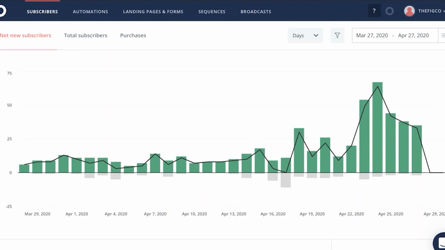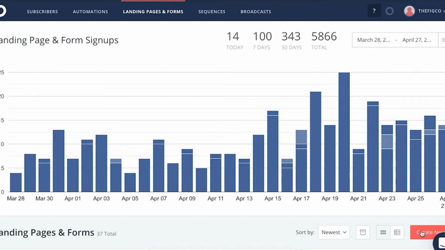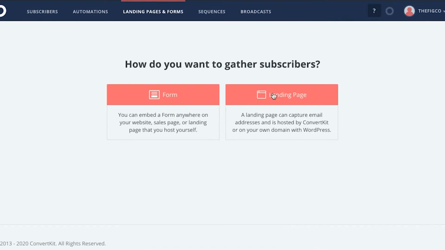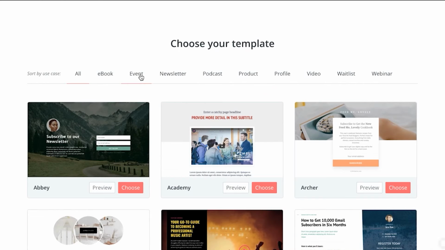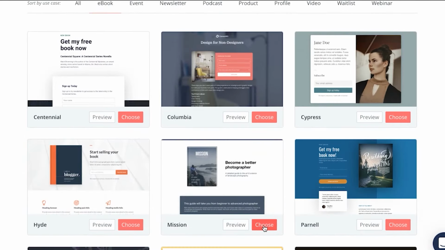So when you get into ConvertKit, it's going to look something like this. You probably don't have any subscribers yet. Also, if you're on the free plan, you're not going to have automations or the sequences. But let's go to landing pages and forms. Create new landing page. Then let's create one for an ebook. And I'll walk you through the mission form today.